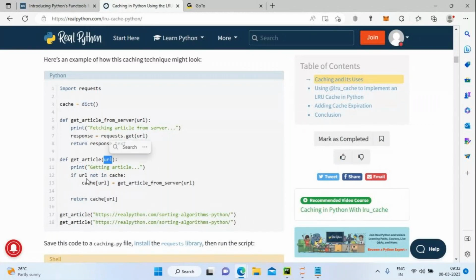Whatever URL is passed, if it is not in the cache (the cache is an empty dictionary), then it's going to call this method and find the response. From the response, you're going to extract the text, and then you're going to store the result in the form of key and value pairs. The URL will be the key. Whatever text you're getting, that's going to be the value.